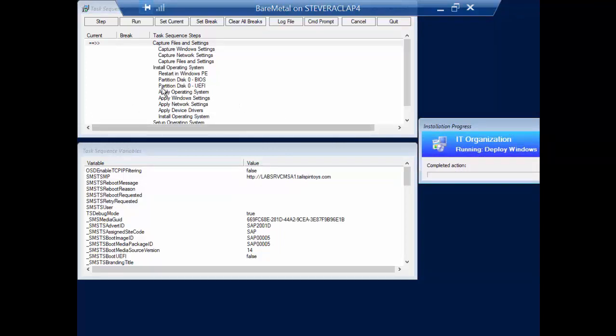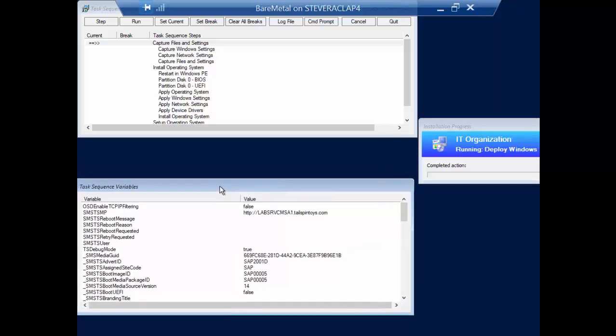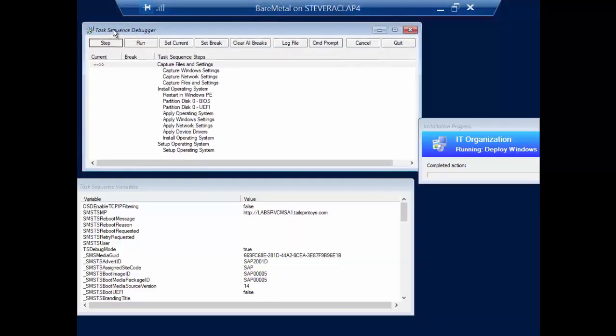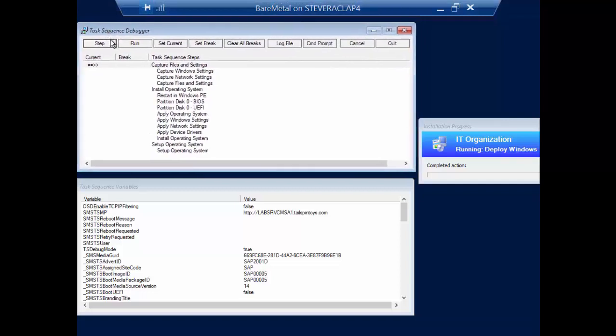Now, let's talk about the options that we have first, and then I'm going to use a couple of them. These windows you can move around however you want. You can resize them if you have a long task sequence. I'll just move this one down a little bit. It's all good. Now, let's just talk about it.